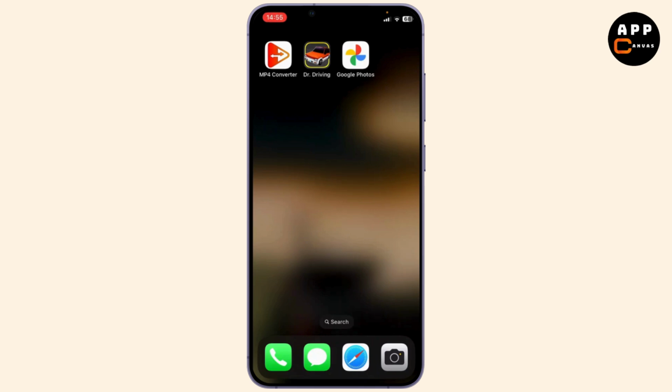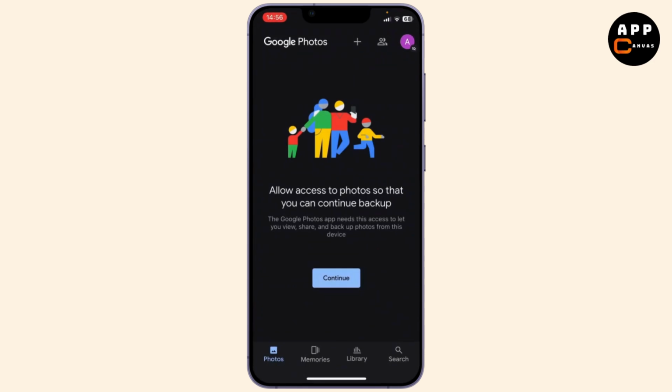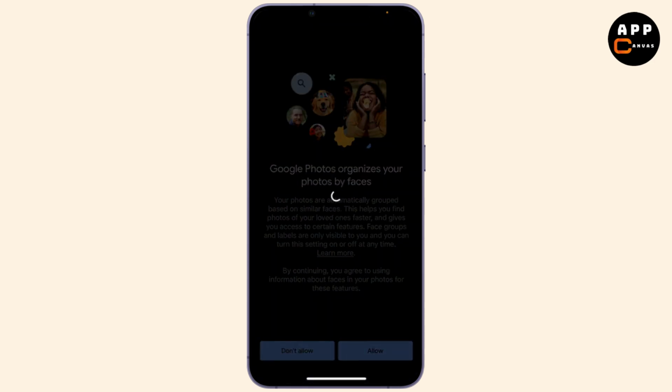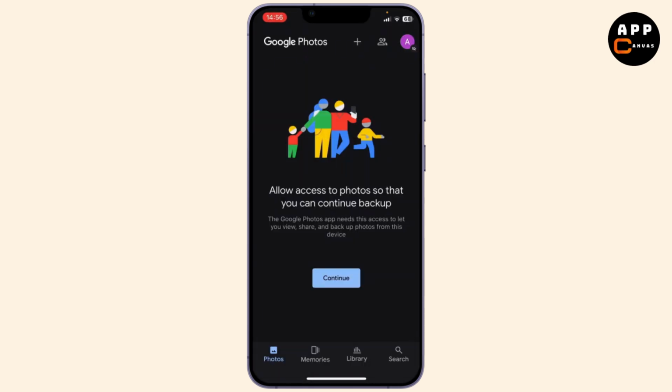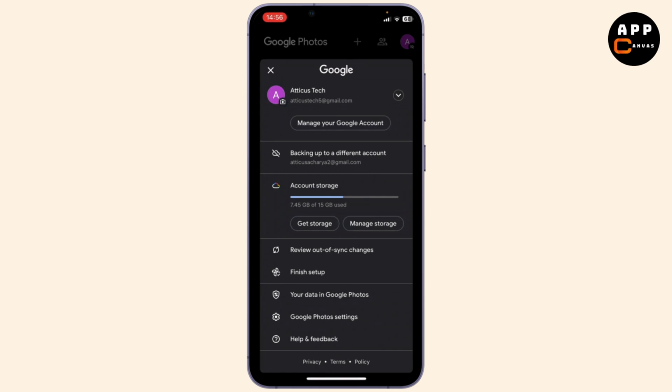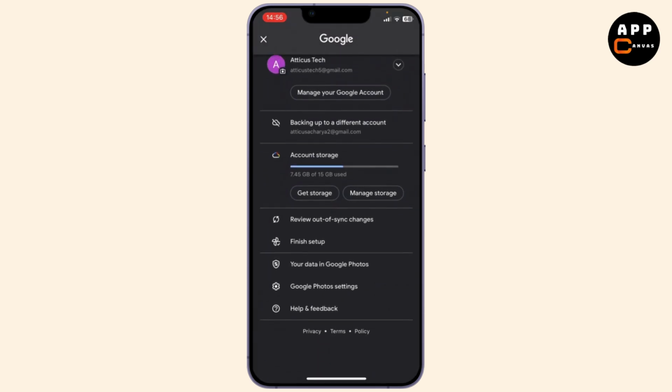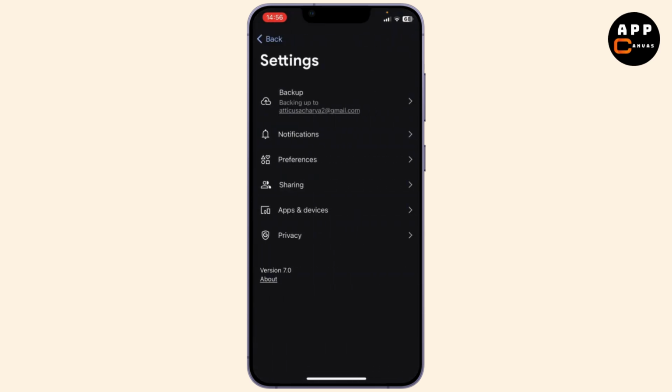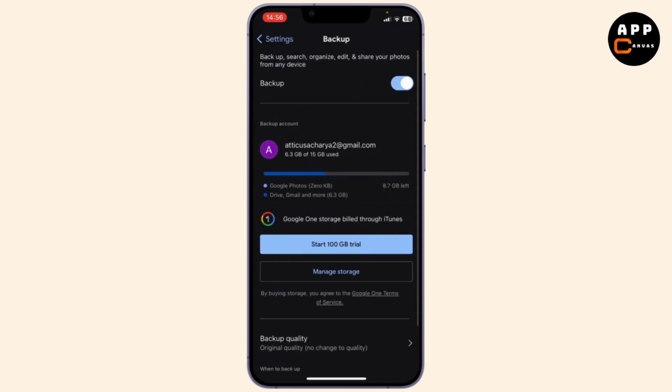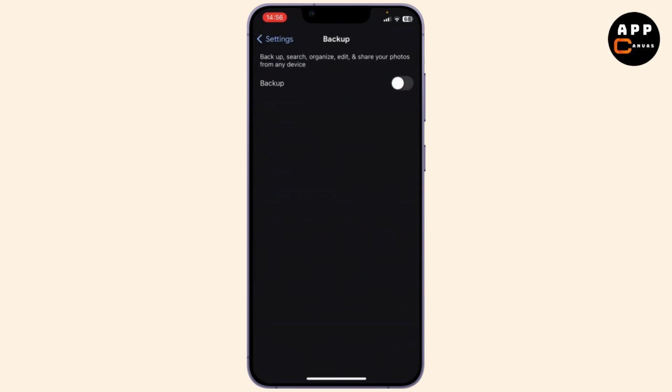Now let us begin. So the first thing you'll want to do is open up Google Photos. Now after you open your Google Photos, just tap on your icon right here on the top right, and after you do that, go to Google Photos settings. It's on the bottom. Tap on it and there you will see the backup option. Tap on backup and make sure that you've turned backup off.